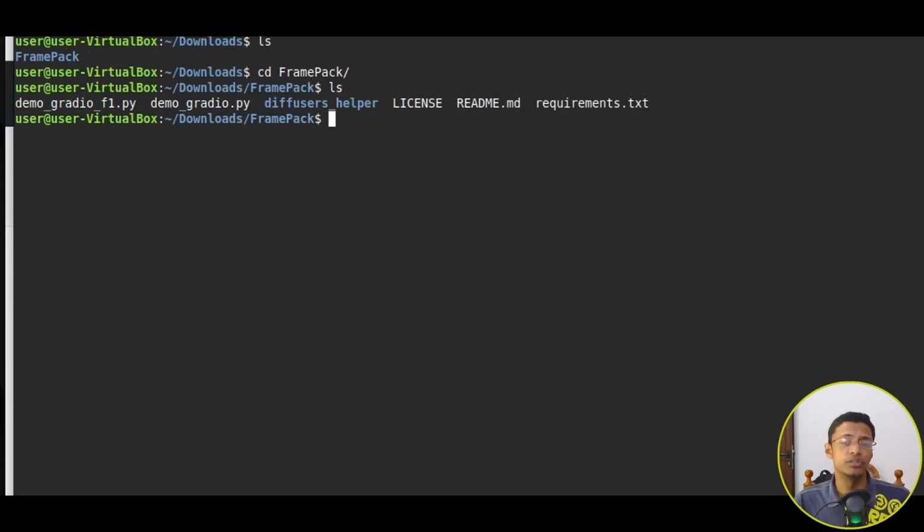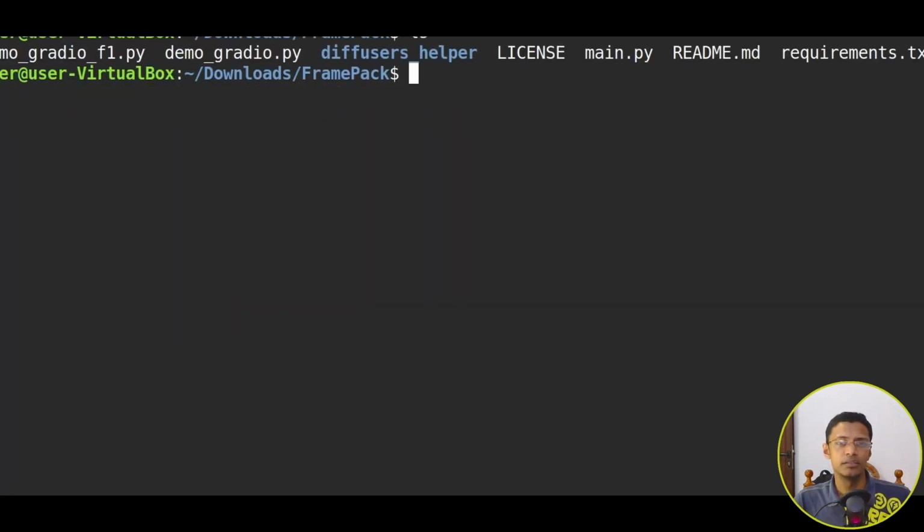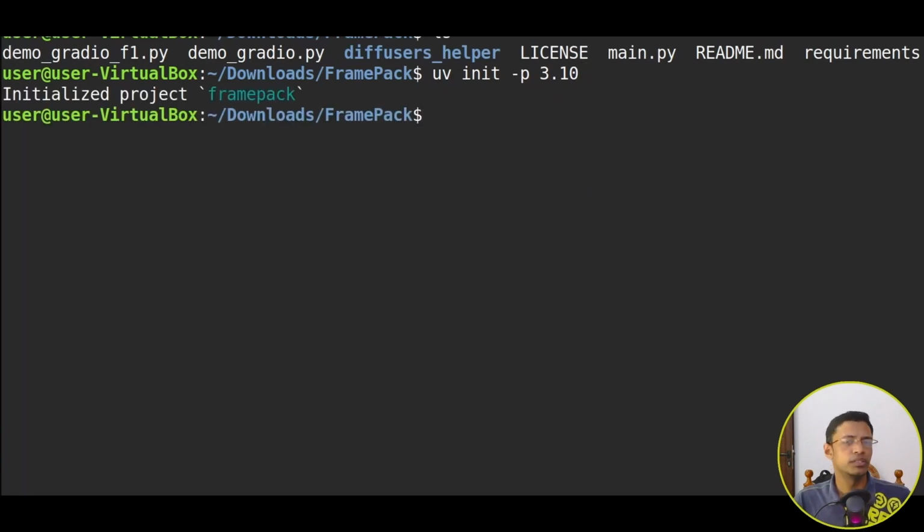Now next, we'll use UV to create the virtual environment. So type in uv init and then -p and then the Python version that you want. In our case, we want Python version 3.10. So make sure your command is exactly like this. Press enter and it will tell you that it's going to create a project FramePack. Now, this is just a template that tells UV how to build the virtual environment. What is the Python version that we'll need?